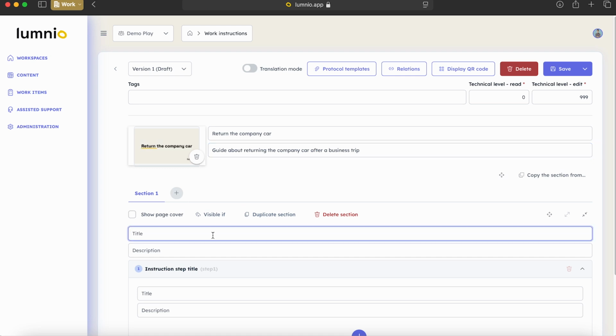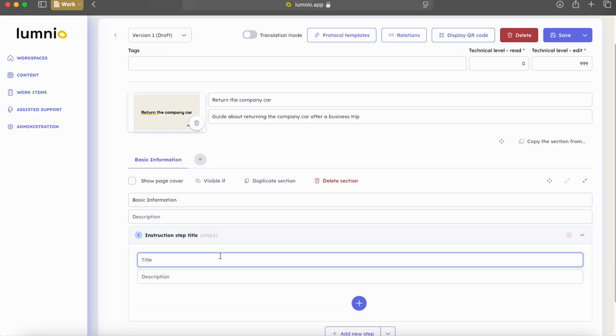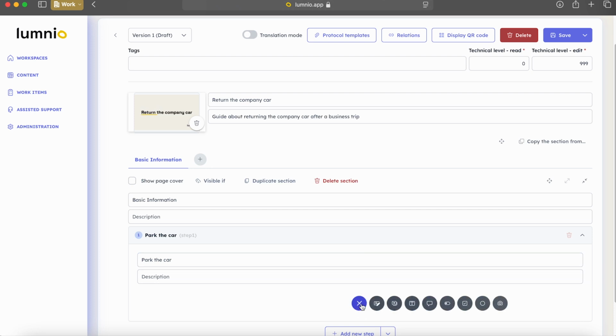The first section is going to be named Basic Information and will contain steps to help us identify the company car. First step is to park the car. Let's add a picture to show how it's done.